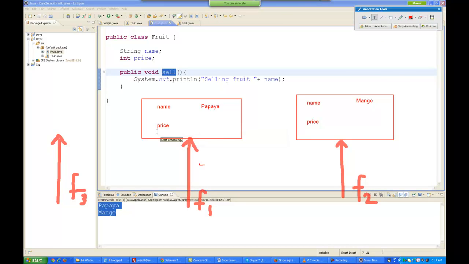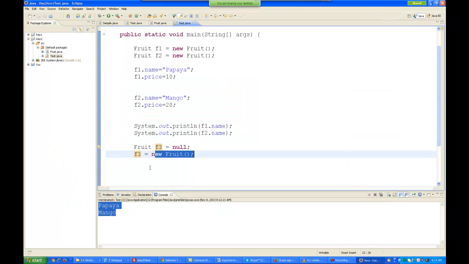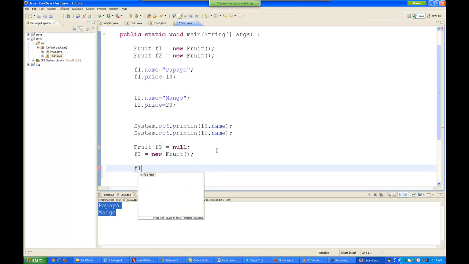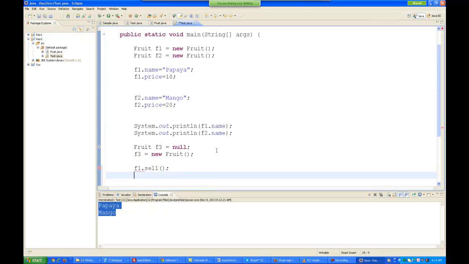Okay, the function sell will be present inside f1, f2 and also f3, whatever object f3 is pointing towards. And I can call it from here. I can say f1.sell and f2.sell.